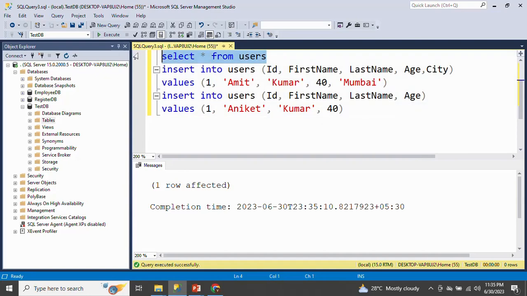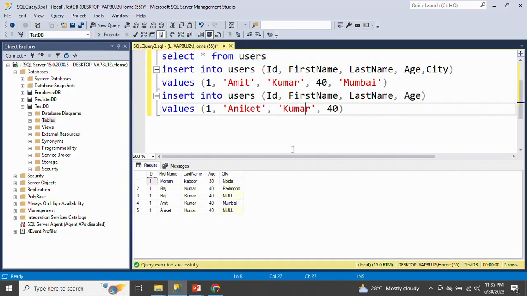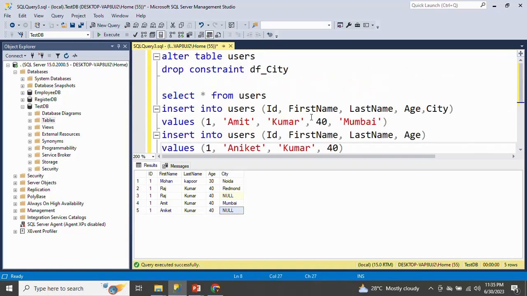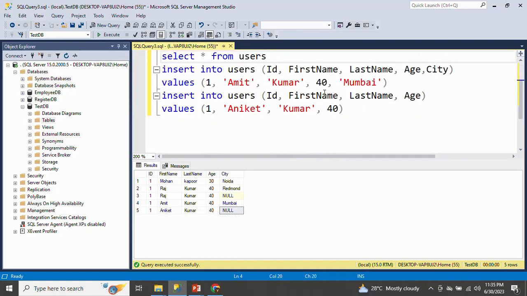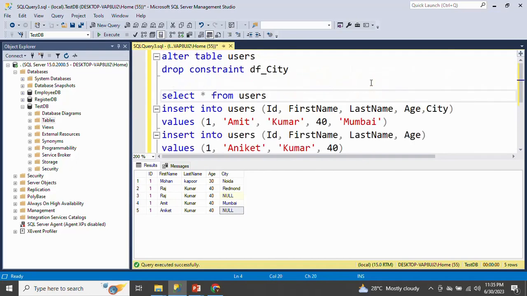Let's select star from users and we can see that the Aniket one is having null value because we are not passing any value here and we already dropped that constraint, so there is no default constraint over it, and when we are passing it is behaving as earlier. So this is how we can create, alter and drop the constraint.